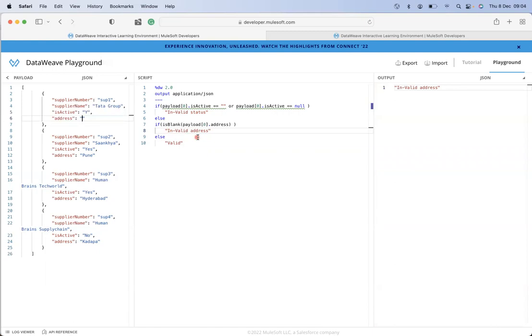Let us try to add a value. Whenever we add the value in the address section of the input first record, we get valid as the response. In this way, we check for the existence of the key as well as the existence of the value by checking the empty string condition as well as the null condition. And we can perform both things by using is blank as well. And if there is an array of records and we want to check whether the array or object is empty or not, then instead of is blank, you can use the is empty condition.